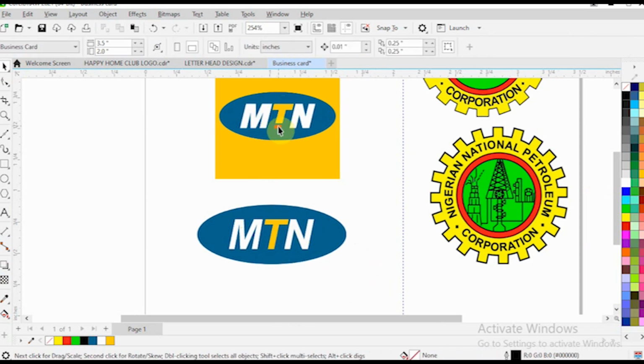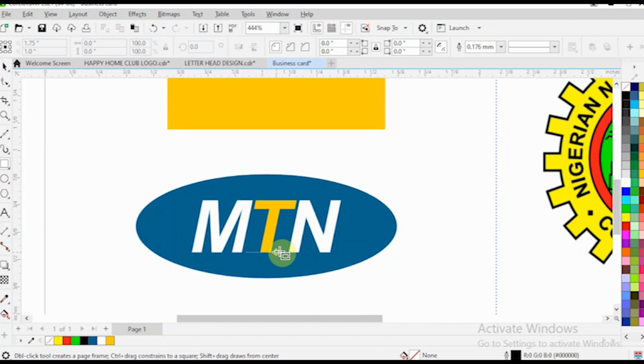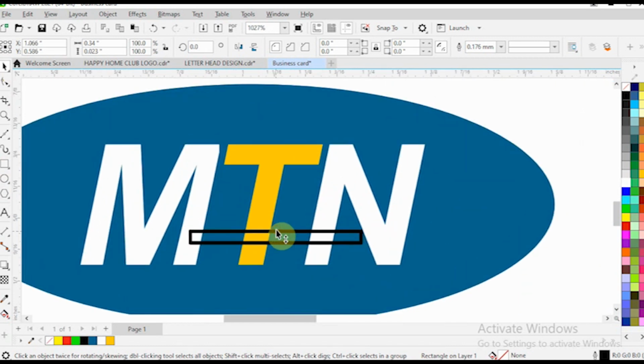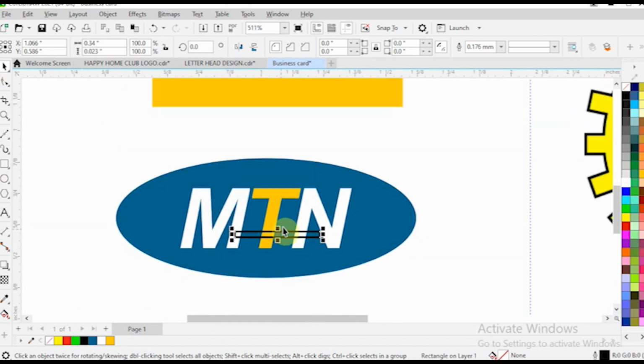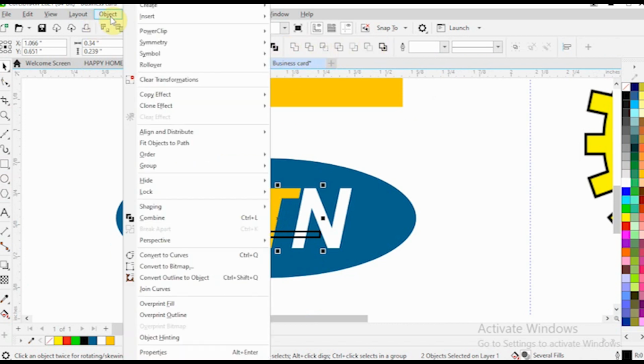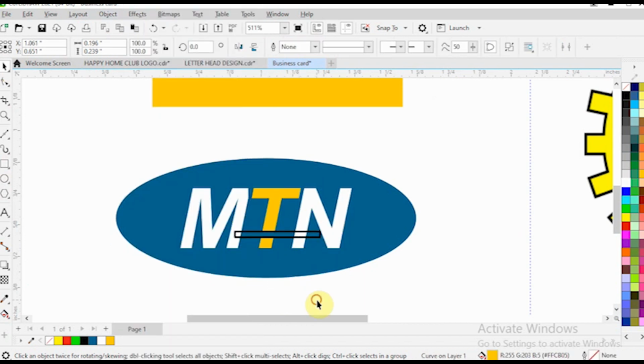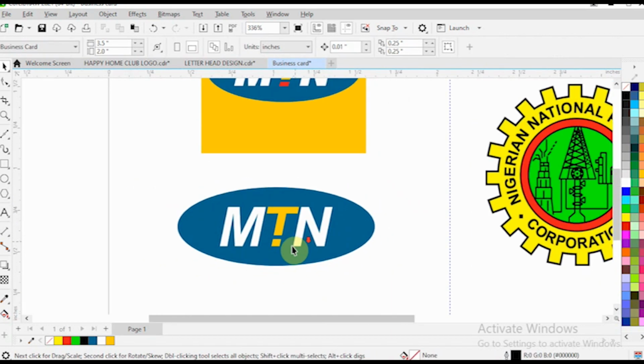If you use your rectangle tool, draw out a small part, bring it down there, and then using your shift key, select the T, and you should have these options again. If you don't have it, you go back to Object, go to Shaping, use Trim. Trim will cut that part out. So you now see we have this small part here.